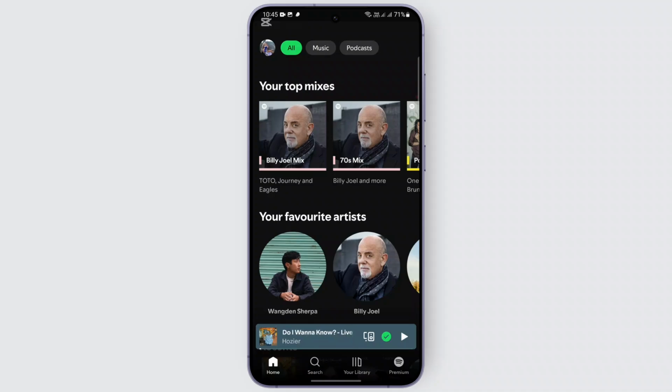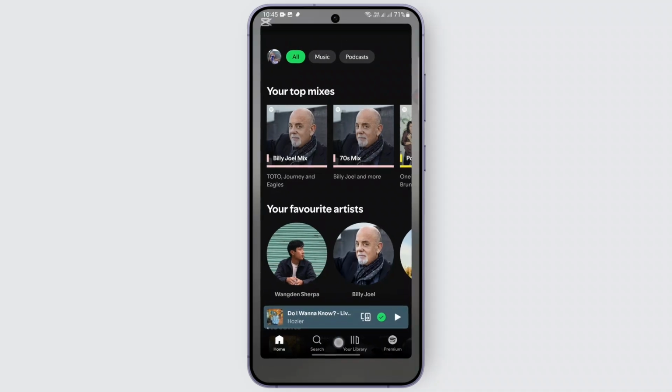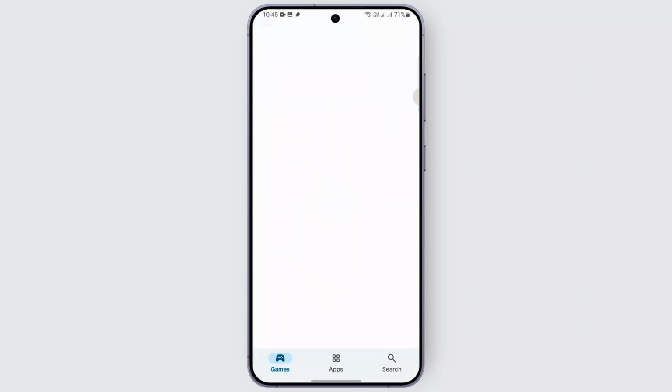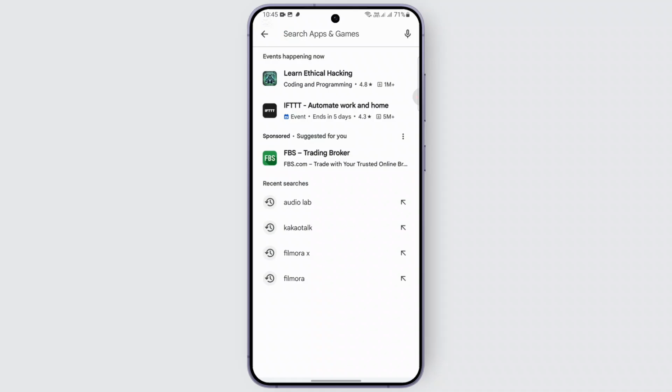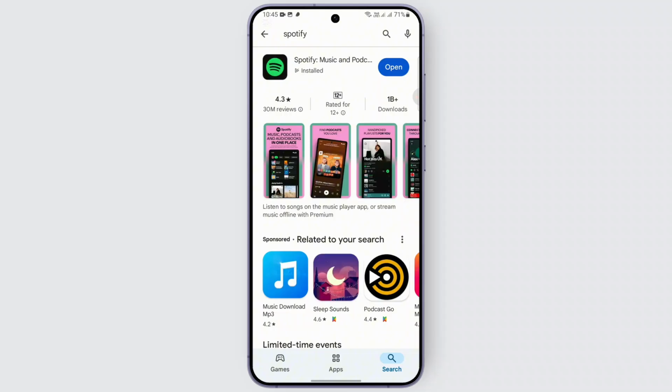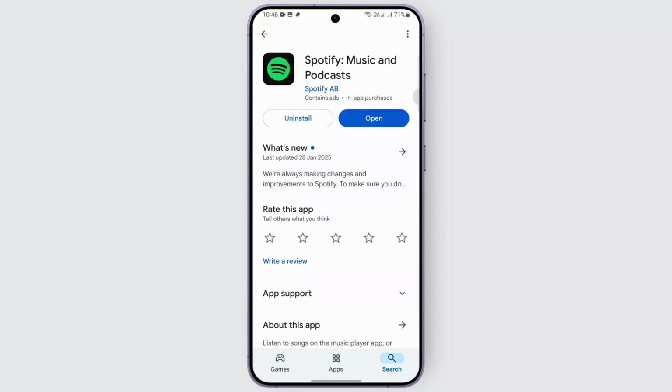And sometimes even an outdated version of the app may be the issue, so you can head over to your available app store and see if your Spotify is up to date or not. You can just search for Spotify, hit search, and look for updates. If any update is available, you can just hit update and it should update it.